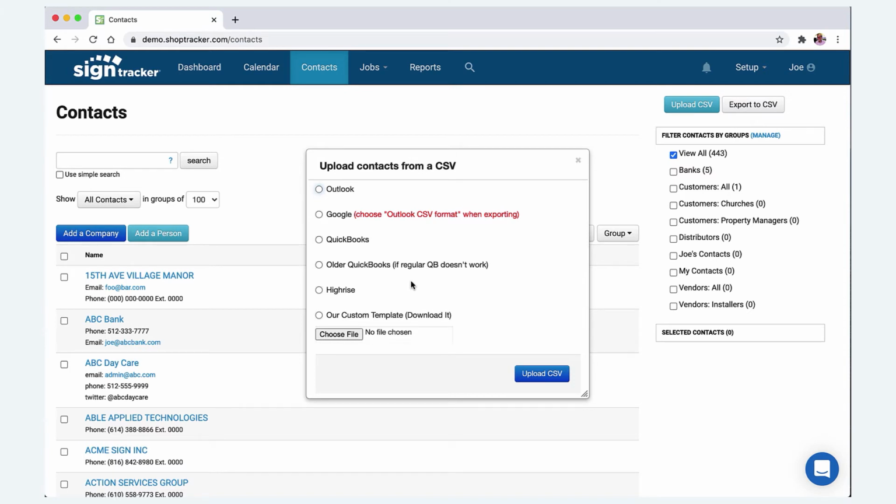Or if you don't have them on a spreadsheet, and you feel like it would be easier to write them out on a spreadsheet, you can download our spreadsheet, open it up, and just cut and paste columns with contacts or manually enter them in, and then just upload them from here.